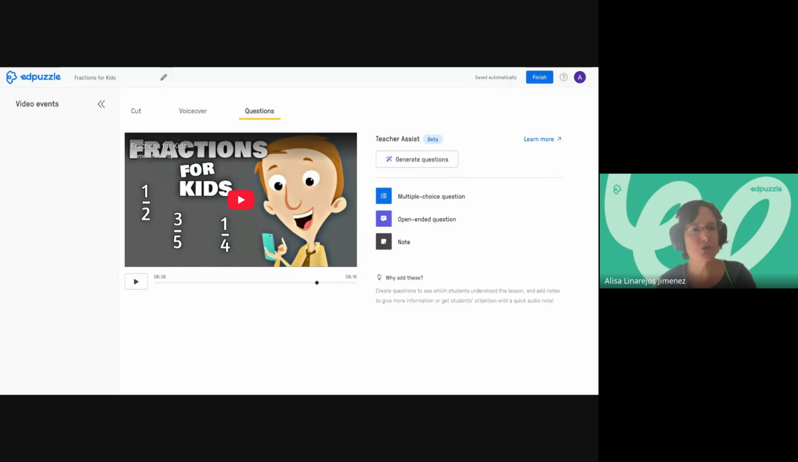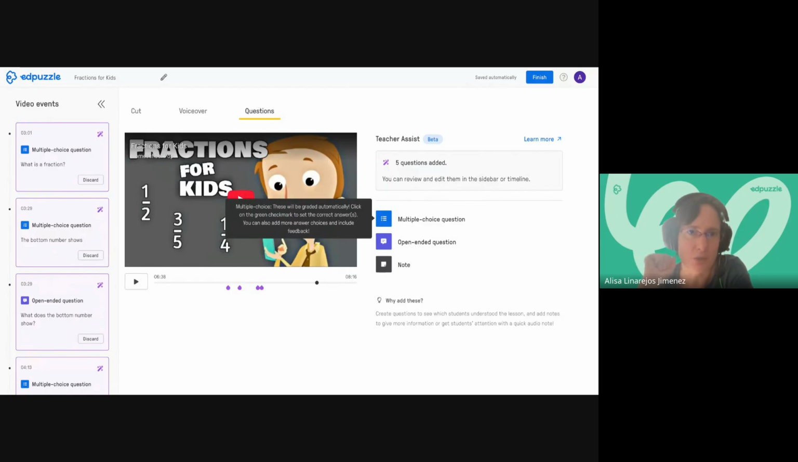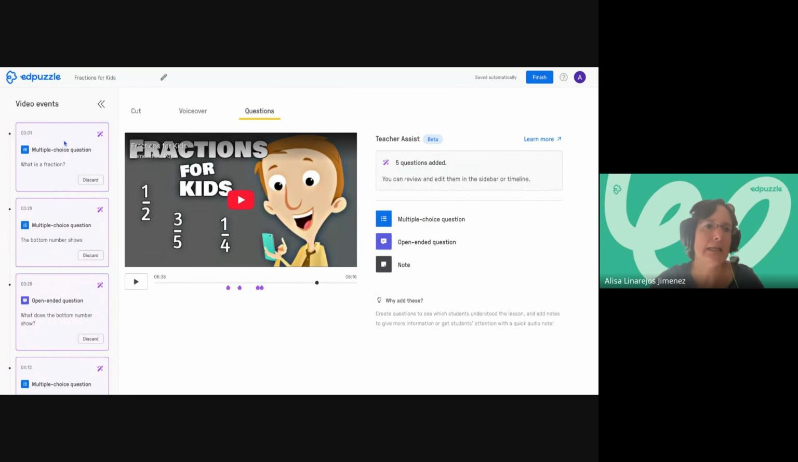If it has been used by somebody else within Edpuzzle, whenever you get to this point, you can auto-generate the questions, which is very nice because I can just click on the type of questions that I need and the questions are ready to be used. Obviously, I can discard and delete. I can click on them and modify them, edit them based on the students' needs, on my context, etc.